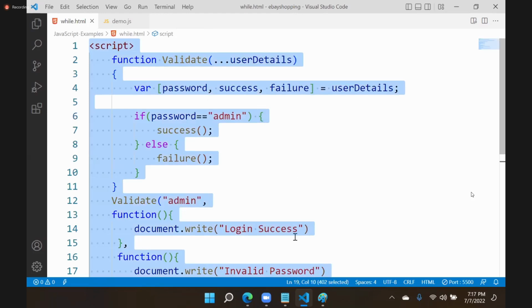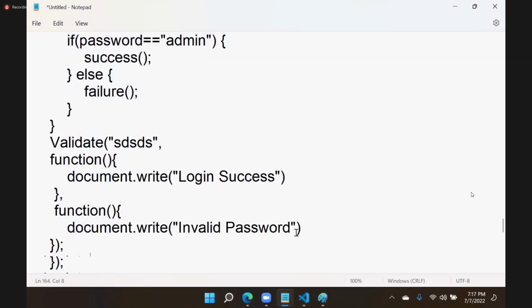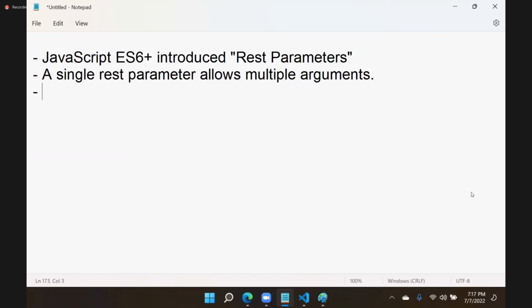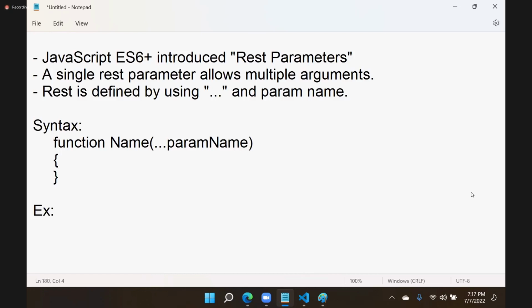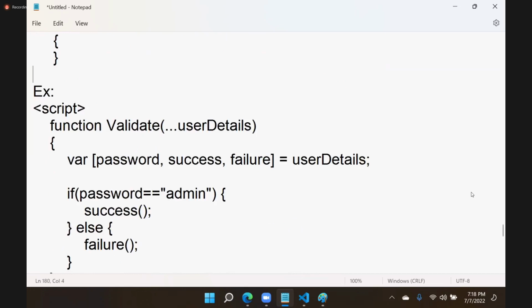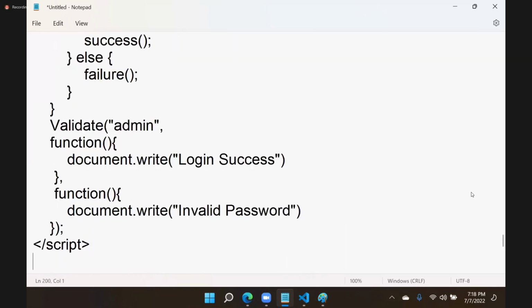But here some rules are there. So one parameter that allows multiple arguments, that means REST is defined. REST is defined by using dot dot dot and the parameter name, dot dot dot and param name. That means we have to define syntactically function, name and dot dot dot param name, parameter name. This is REST parameter. This is the example, same example with REST. But here some rules are there.